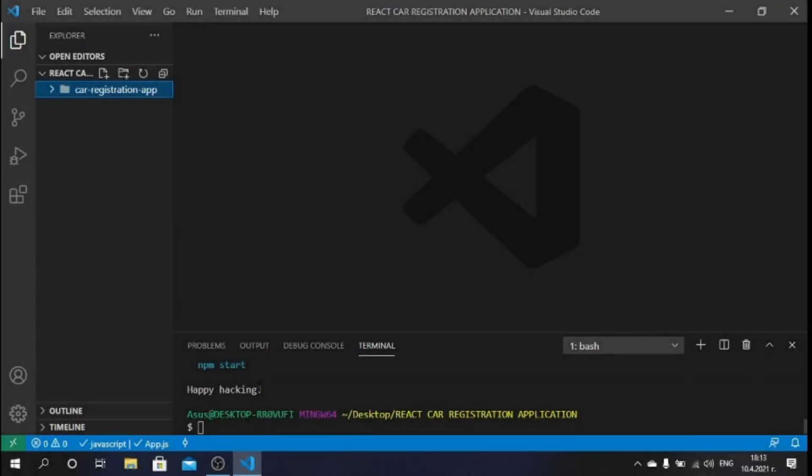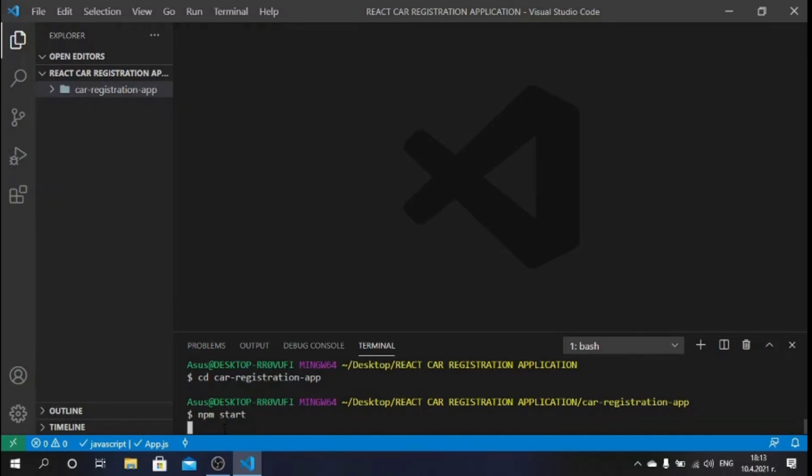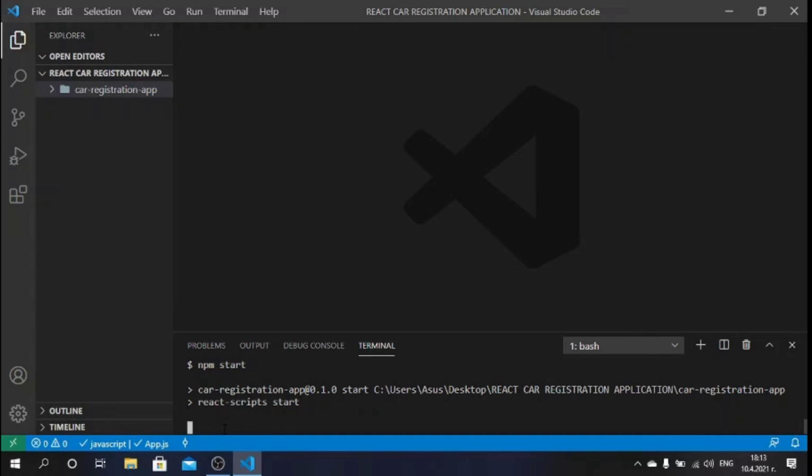Okay, the installation has finished and I can see the project configuration on the left side. Now we need to type cd into car-registration-app and then hit npm start, which is a command that will start our development server. That will open a development server on localhost 3000, and I will get back to you when my server is started.